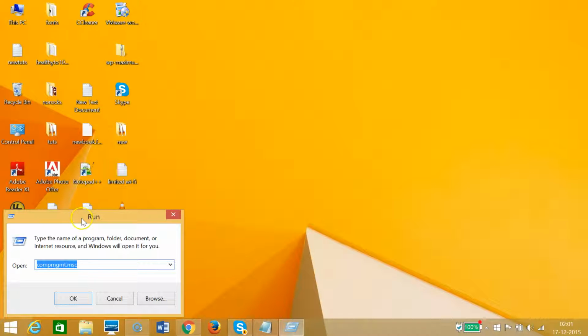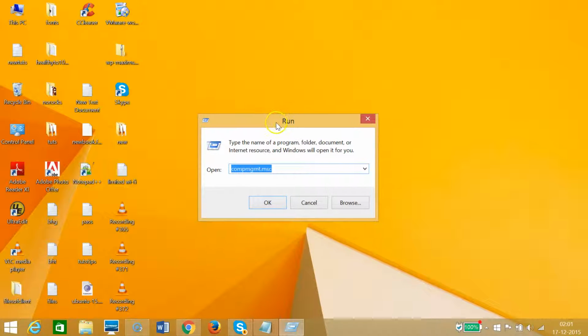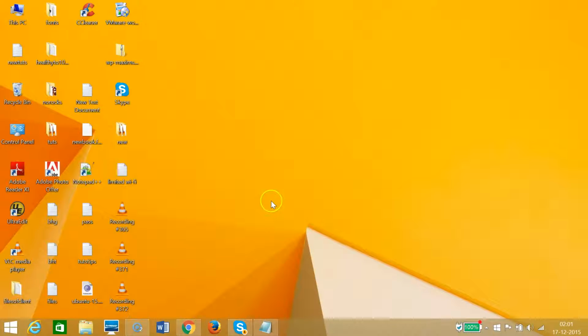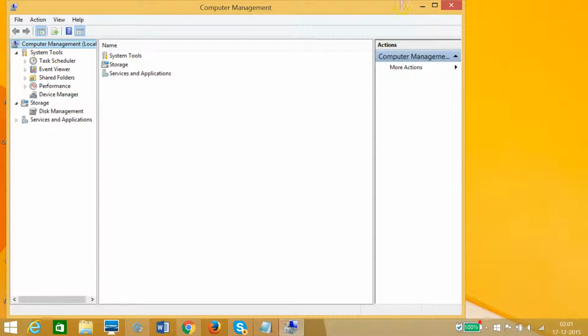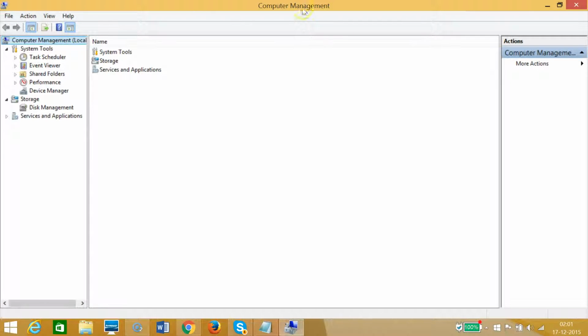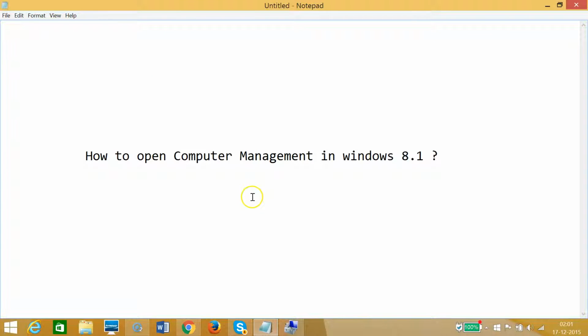As you can see, we have this Run window, and in this box we have to type compmgmt.msc. Okay, and then click on OK. As you can see, we have this Computer Management window. So you can open it through these two methods very easily.